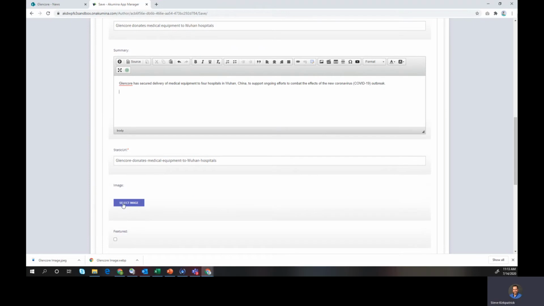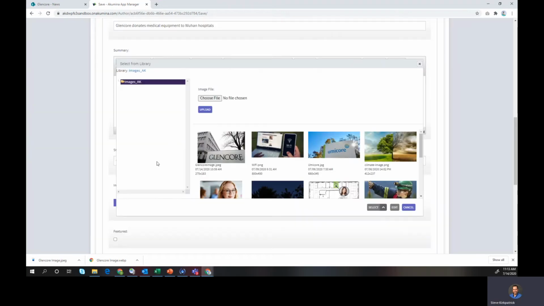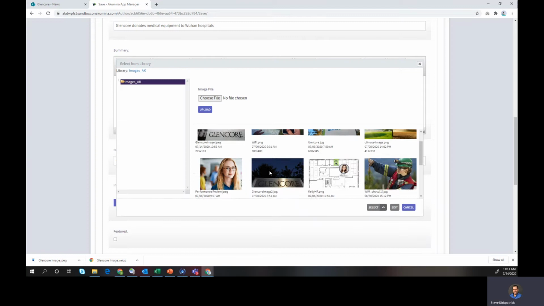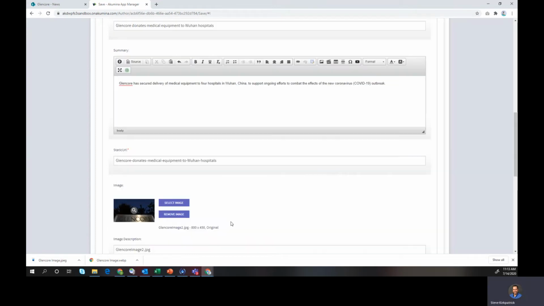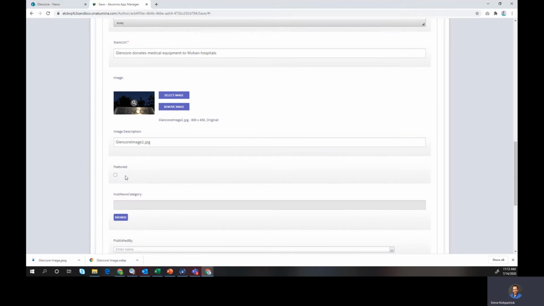Once that's been created, I'm going to select an image. I can select an image that's been previously provided, or I can go out and grab an image if I like, but I'm just going to select this image right here. And I'm going to select it. Then I can come down here. I'm not going to make this a featured item.